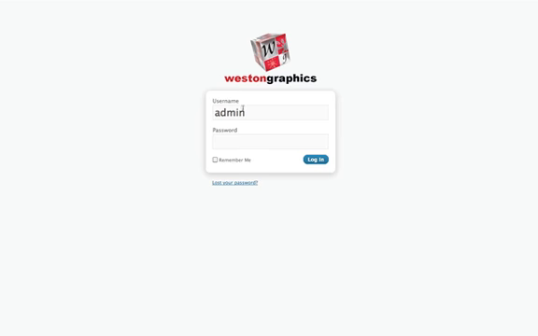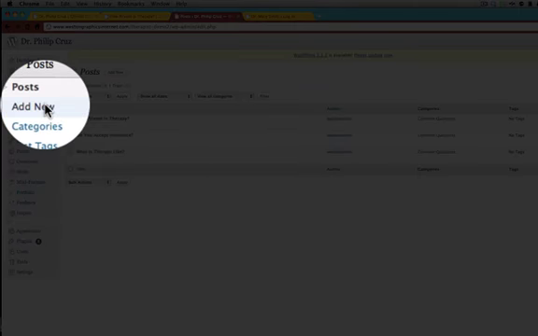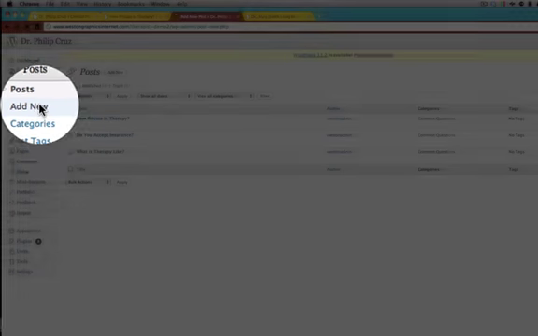What you want to do is log into your admin area of your website. Once you're logged in, you're going to show up at your dashboard here. The easiest way to enter a new post is to click on Post and click Add New.